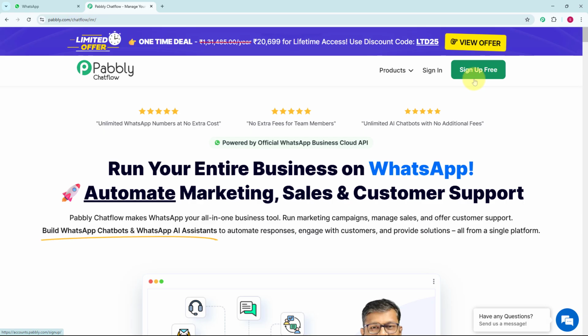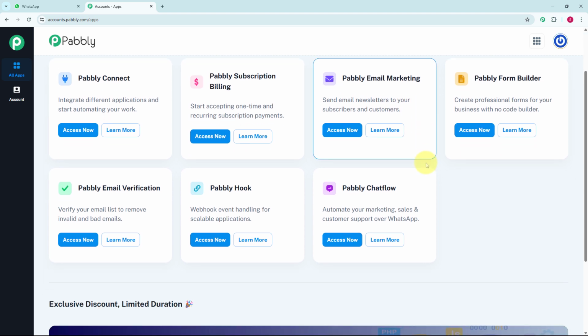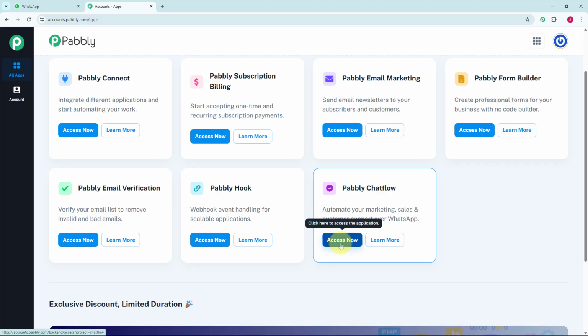If you are a new user, you can just click on sign up free, but as I already have an account on Pabbly, I will just click on sign in. Once you finish your sign up, you will get this all Pabbly apps page, and here you can see these are the products provided by Pabbly. Now for accessing Pabbly Chatflow, you can see we are getting the option for Pabbly Chatflow app. So you just have to click on access now here.